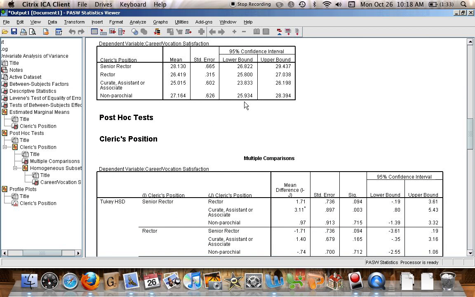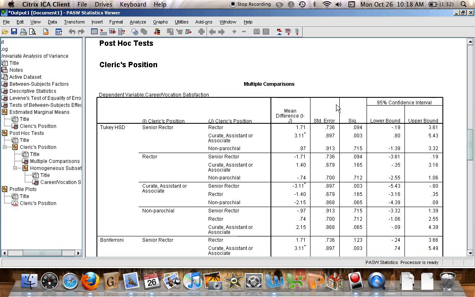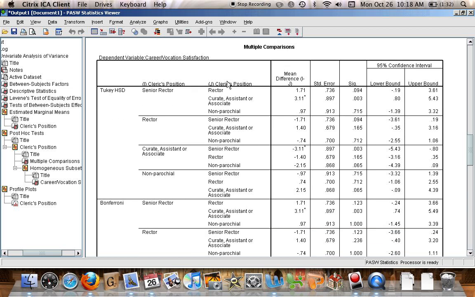Here are the estimated marginal means. This gives us a confidence interval for estimating what the means are associated with these different values based on the model we calculated. And then here are the post hoc tests. So you found that there's a difference between the groups, and you want to find which groups are different. So here, this is the Tukey, and that's the one we're going to use because, again, Levene's test showed that we could assume that there were equal variances amongst the different groups.